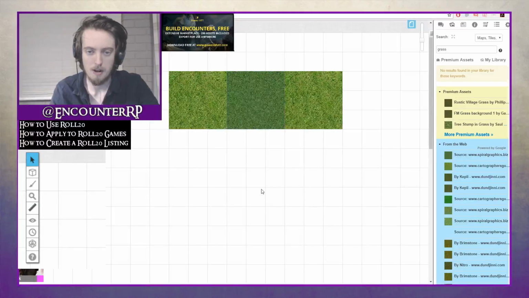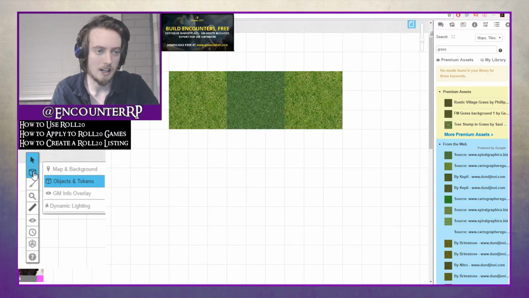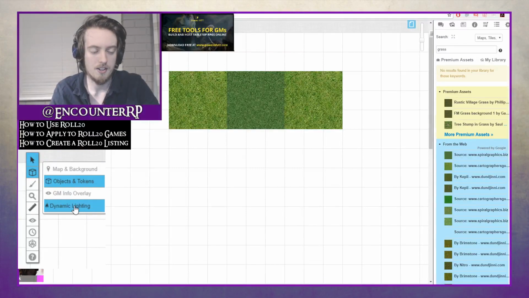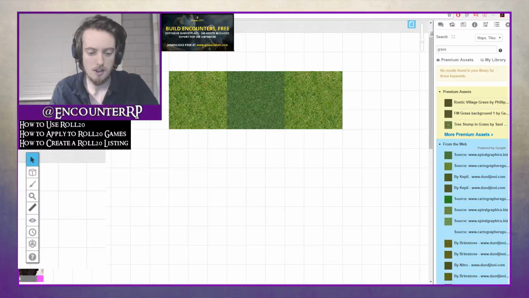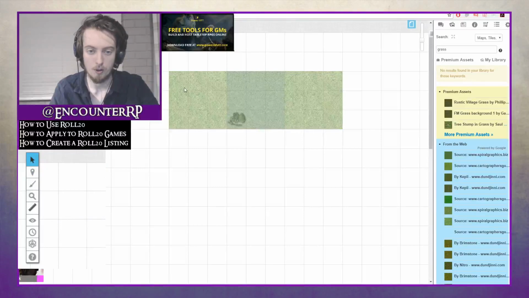The way to fix that, and the way that we get tokens showing, as you might have seen on some Roll20 games, is through these layers on the square tab. You can see this map and background layer is here, objects and tokens here, GM info overlay, and unless you're a plus or pro sub, you won't have dynamic lighting, so we won't worry about that today. Objects and tokens is the one currently highlighted in blue, which means we're on that one. The objects and tokens layer is intended for tokens, our models, our miniatures, our characters to go on. The map and background is what the grass is for.